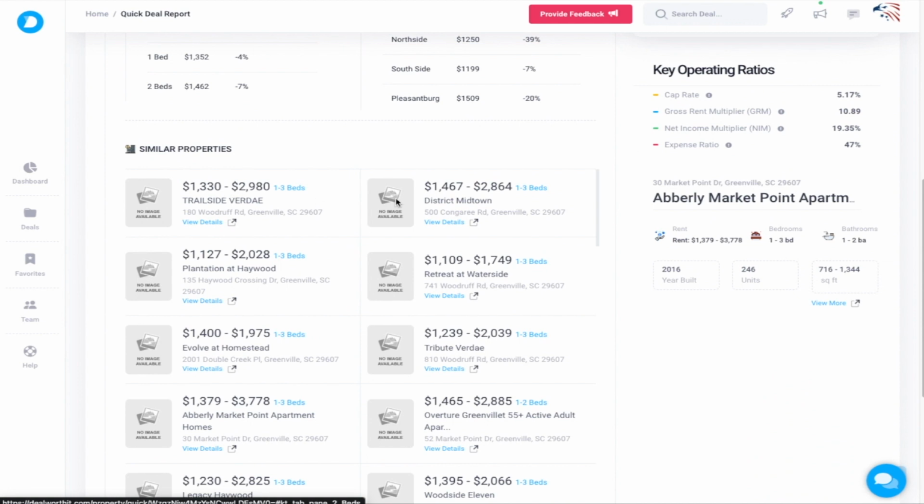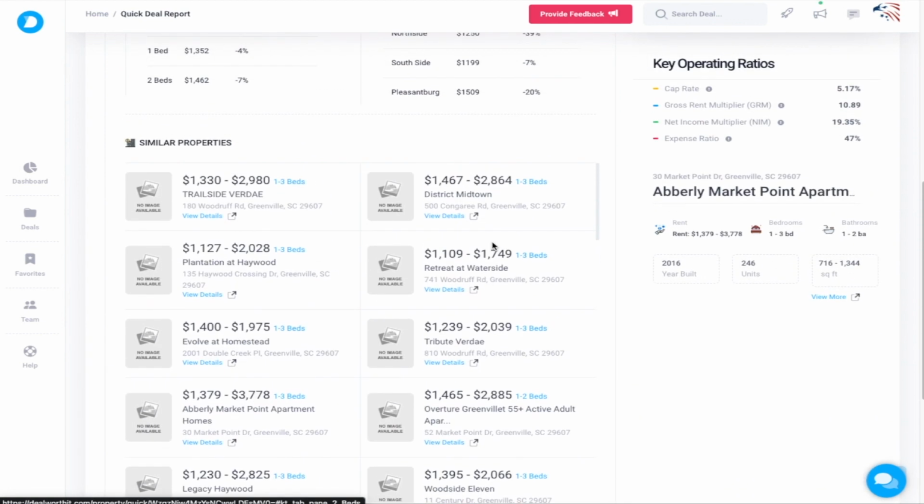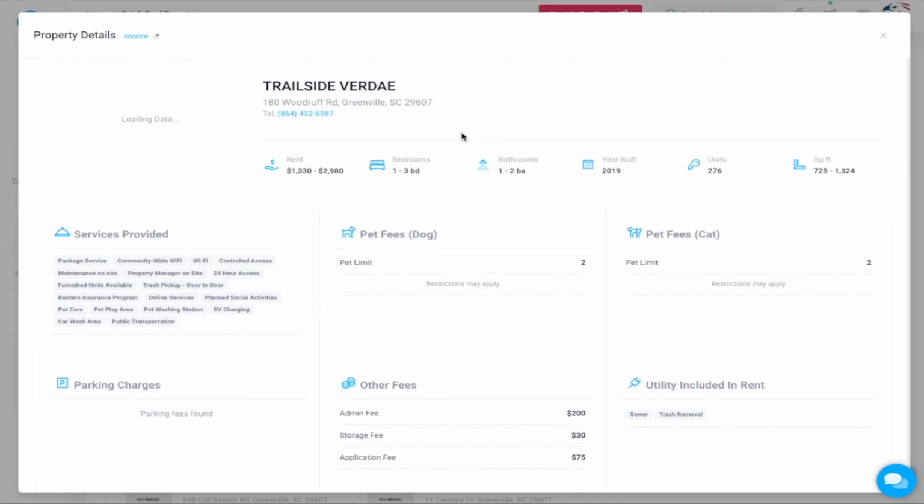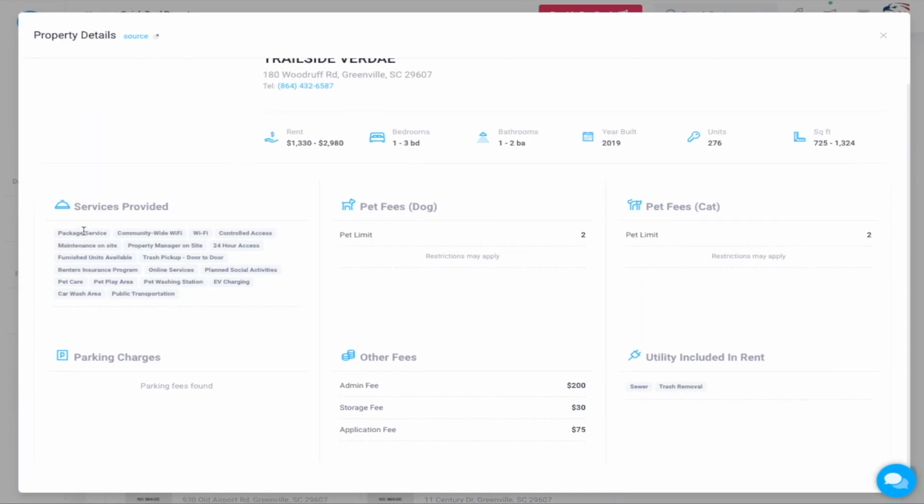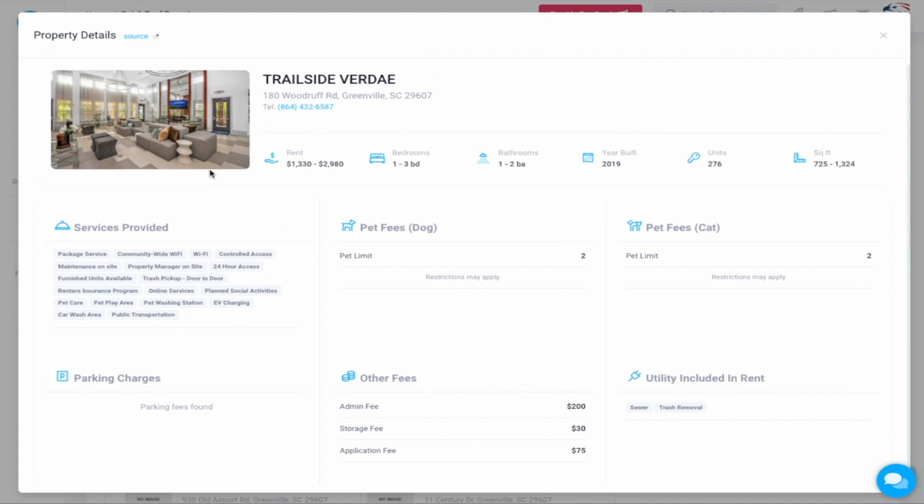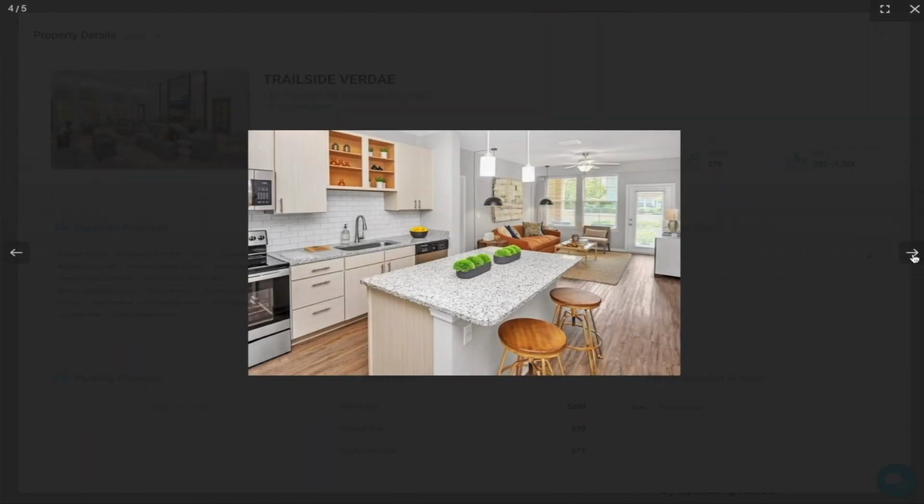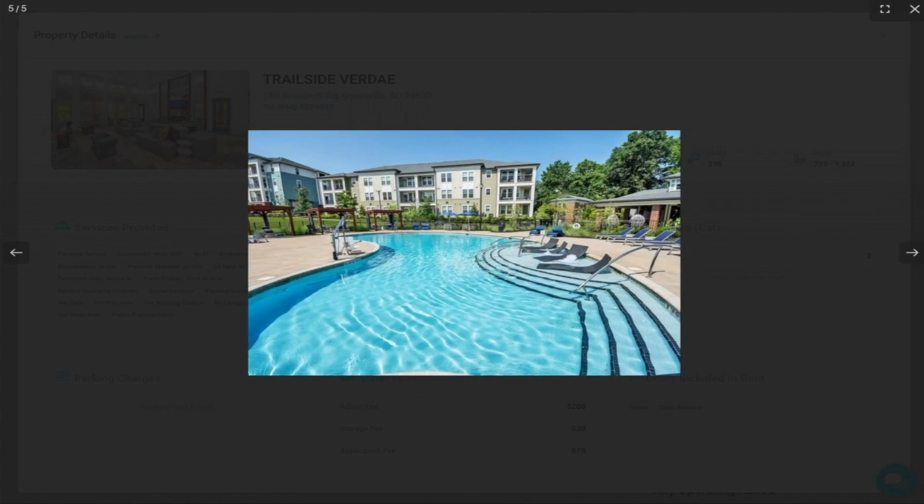Here is the actual property comps in the area. So we can see, let's just pull one of these up. It tells you exactly what they provide. So here is all the amenities for that deal, for this asset. This looks like a newer asset as well. We can pop into here and see the pictures available. It looks like this is a pretty new asset.